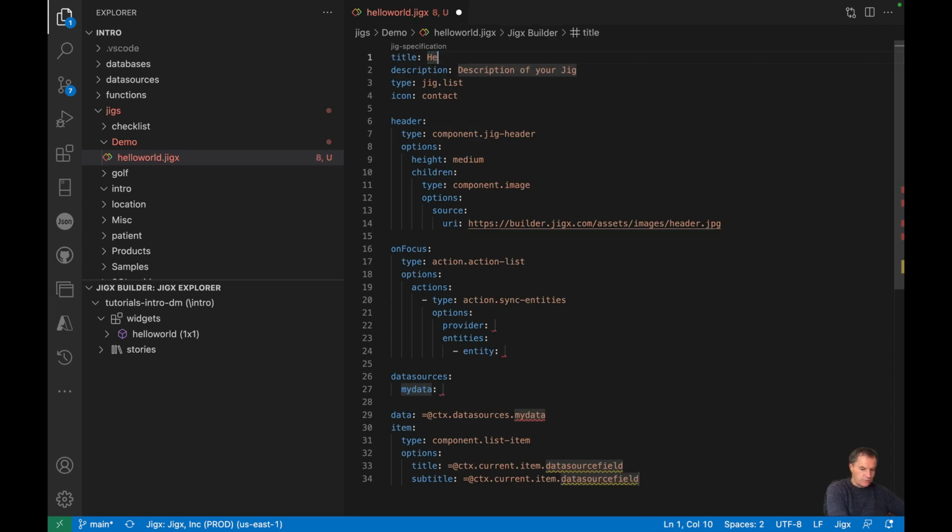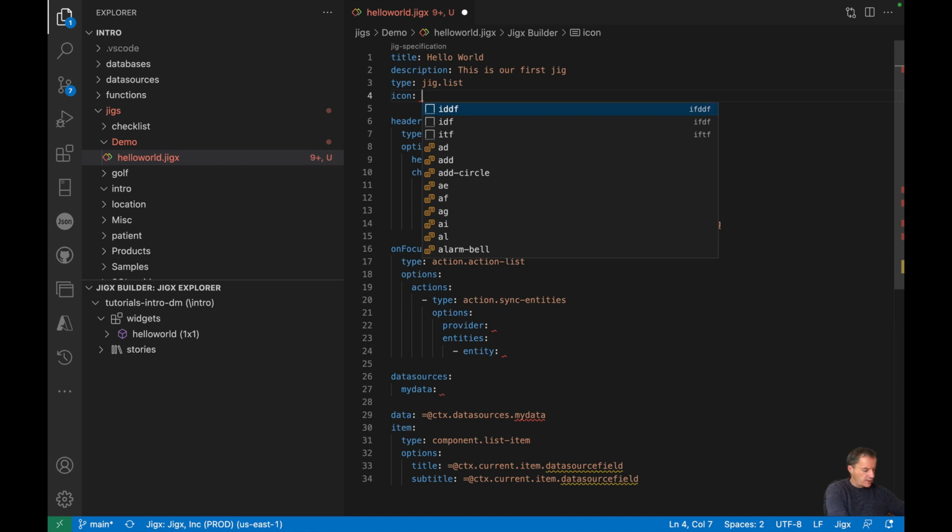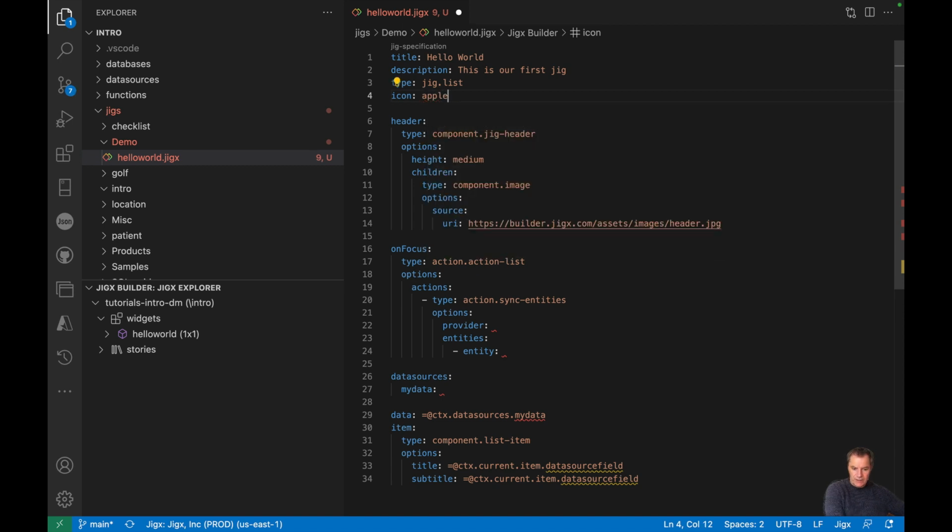So let's name this. We'll call this hello world. We'll give this a description. This is our first jig. It's a list. We will use the Apple icon instead of this. And I do this specifically to show you how you invoke IntelliSense. So to invoke IntelliSense, you can use Control plus Spacebar. In this case, I'm going to use the Apple icon.